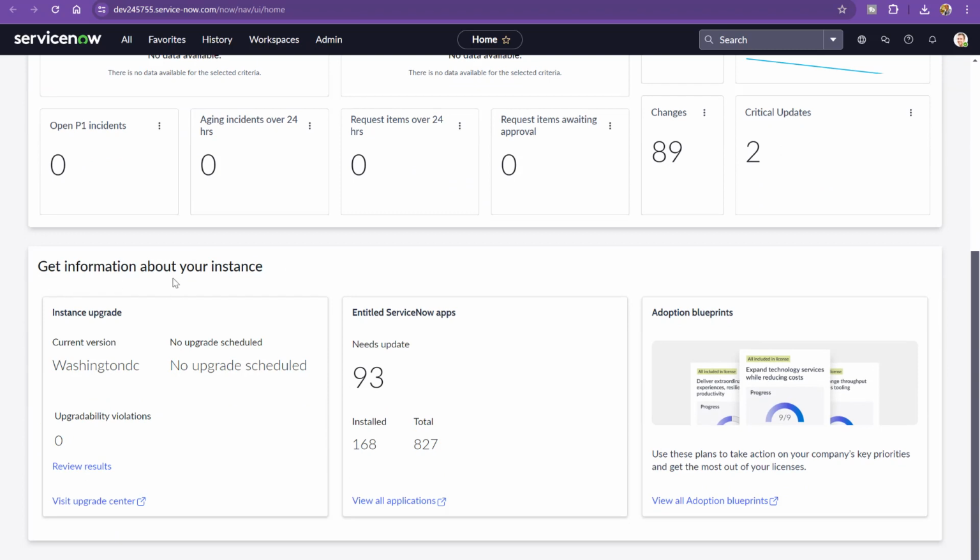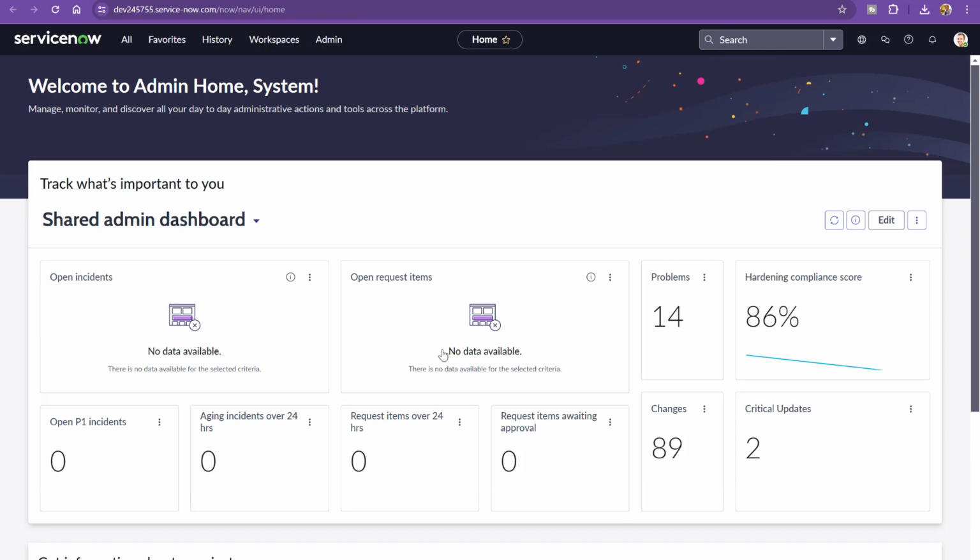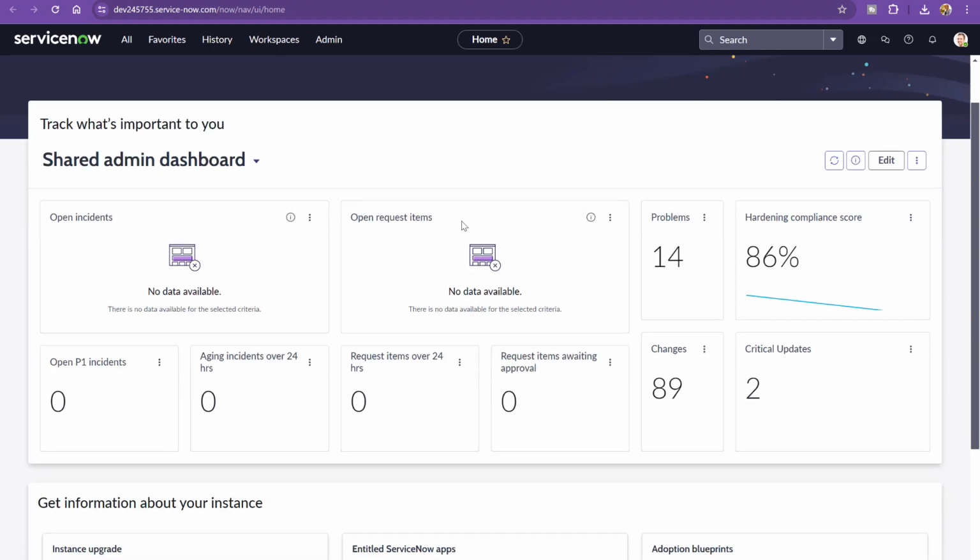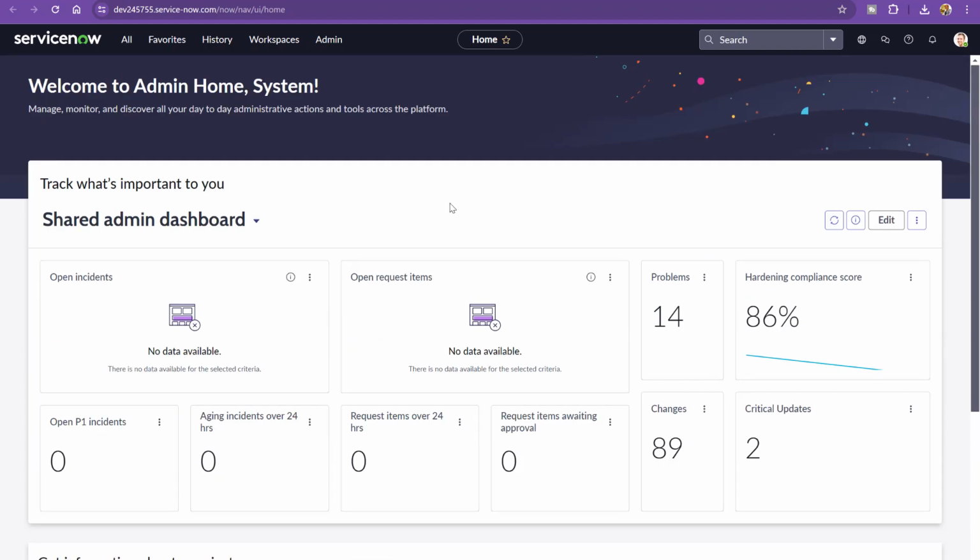And on the bottom here, get information about your instance. So right here, the current version is Washington, DC. And of course, since it's the latest version, there's no upgrade scheduled or necessary. Great. So I hope this helps. I just wanted to demonstrate quickly how to navigate the new UI of the ServiceNow platform and, of course, the latest release, which is Washington, D.C. Let me know if you have any questions with this. Let's move to the next lesson.